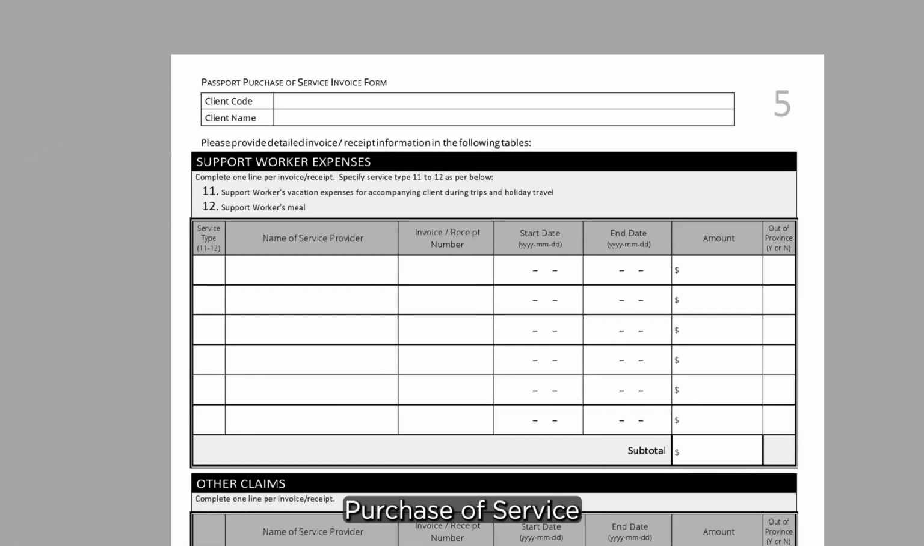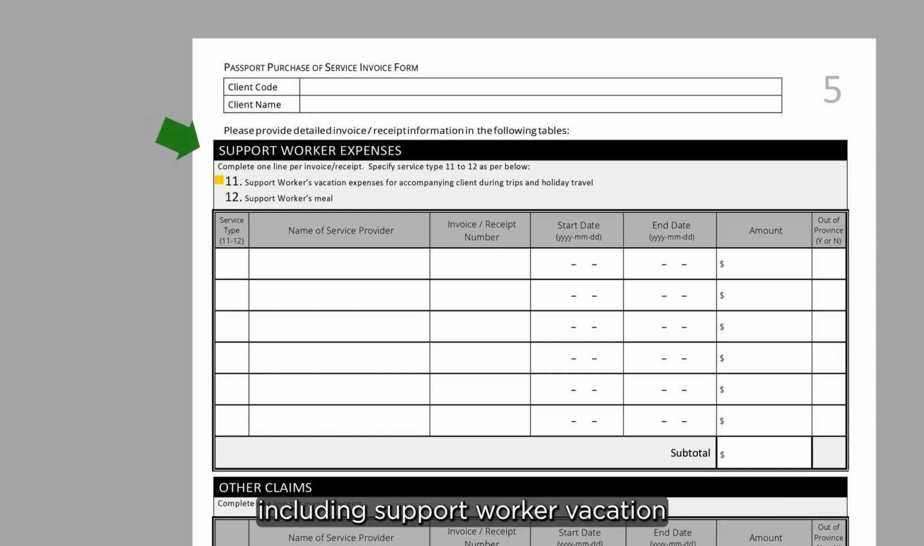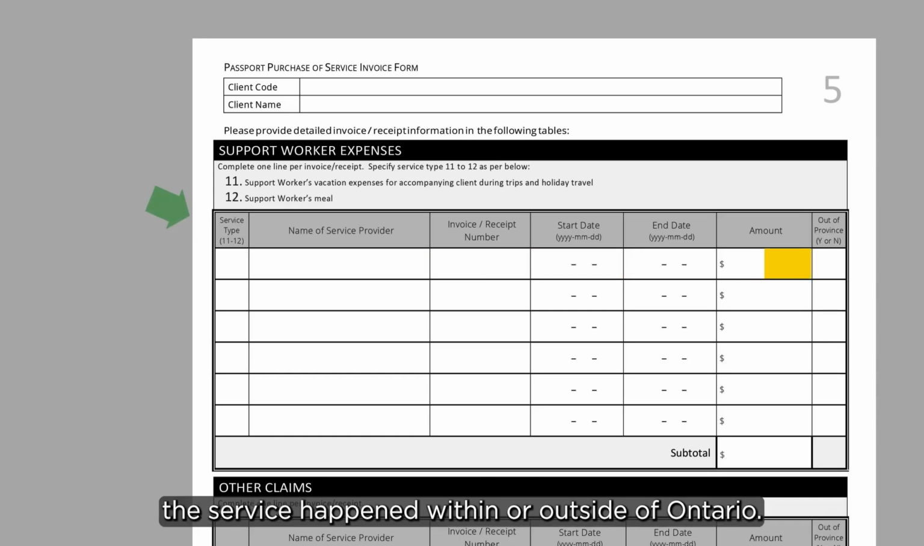The last page of your Purchase of Service Invoice form begins with support worker expenses, including support worker vacation expenses while they are supporting a client during trips and holiday travel, support worker meals. If submitting a claim that includes support worker expenses, you will need to fill in the service type, the name of the service provider, the invoice or receipt number, the start date, end date, amount, and confirm if the service happened within or outside of Ontario.